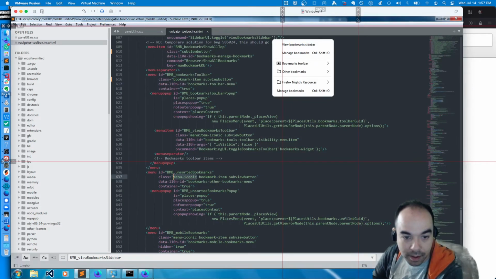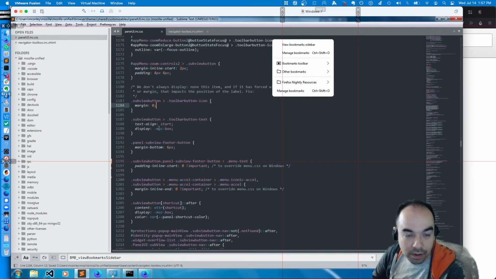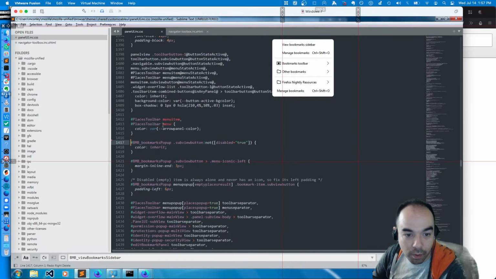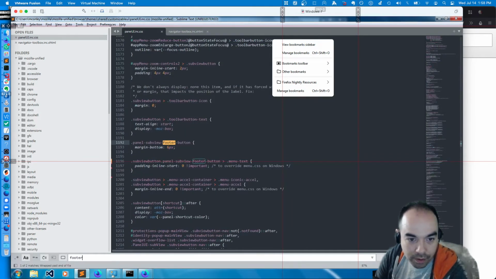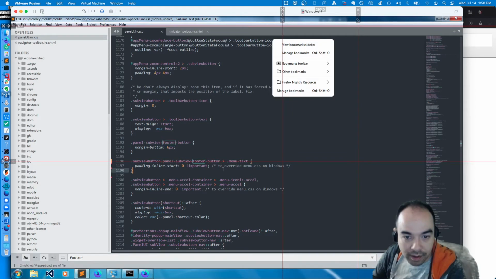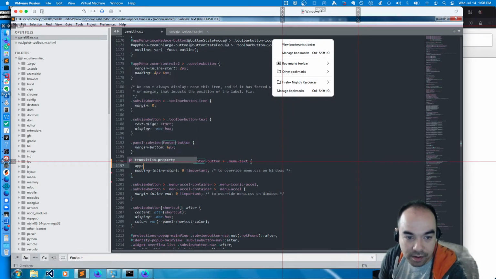And then manage bookmarks at the bottom. Here, stop being menu item iconic. And then over here in this rule, it wasn't just subview. What was it? Footer, padding inline. It's also appearance none, I think. Let's build this and take a look.